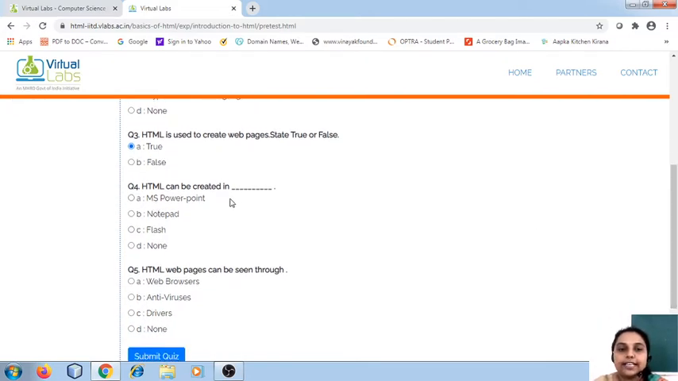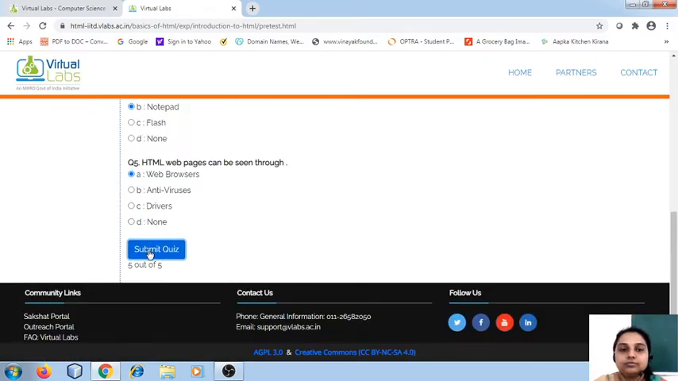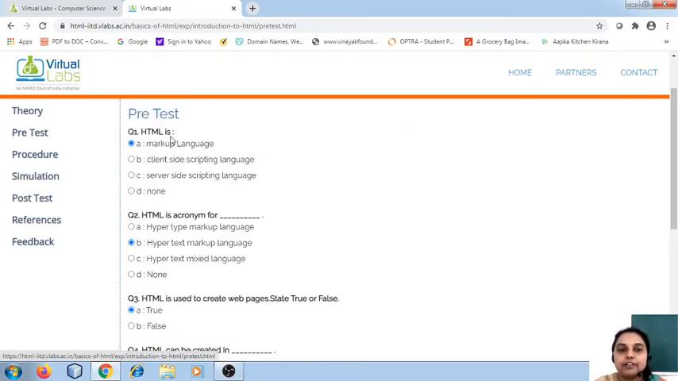Next one, HTML can be created in, and they have given different editors: Flash, Notepad, PowerPoint. Which are we using? We are going to use Notepad. The last question is, HTML web pages can be seen through web browsers, antivirus, drivers, or none. Obviously it is going to be web browser. Then I click on submit quiz. When I submit the quiz, it shows me the score 5 out of 5. So this was the pre-test which we have taken.